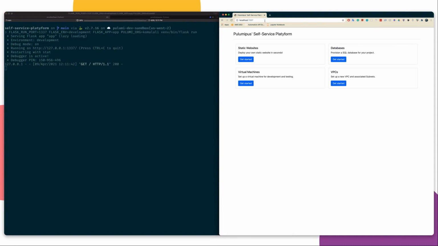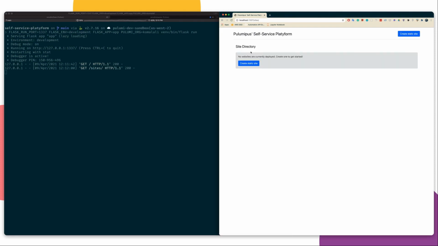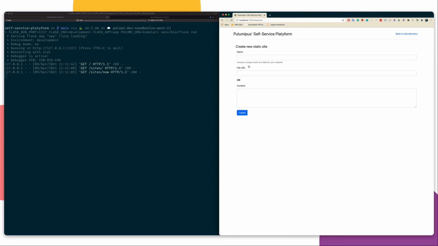Welcome to Pulumipus's self-service infrastructure platform, a website that lets you deploy databases, virtual machines, VPCs, or static websites. We'll take a closer look at static websites. Sweet, so we don't have any websites deployed. Let's go ahead and create one. We can pass in either a URL or the content that we type in ourselves. So I'm going to just type in some content and we'll click create.